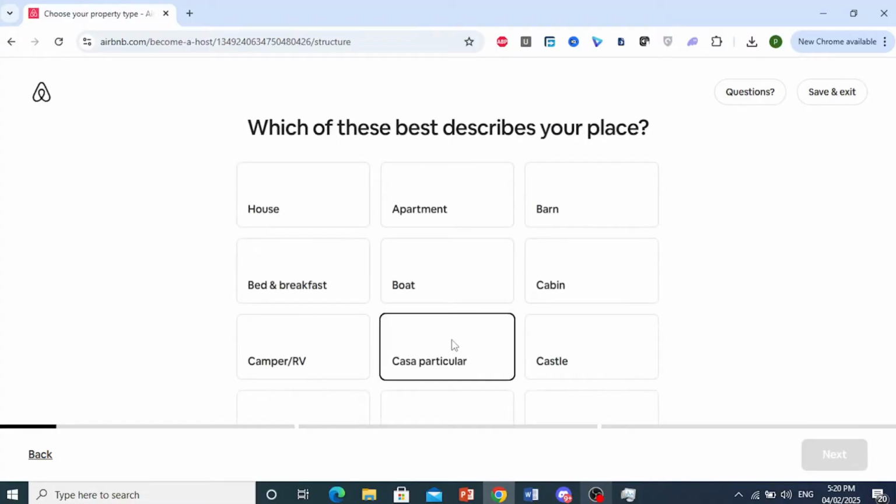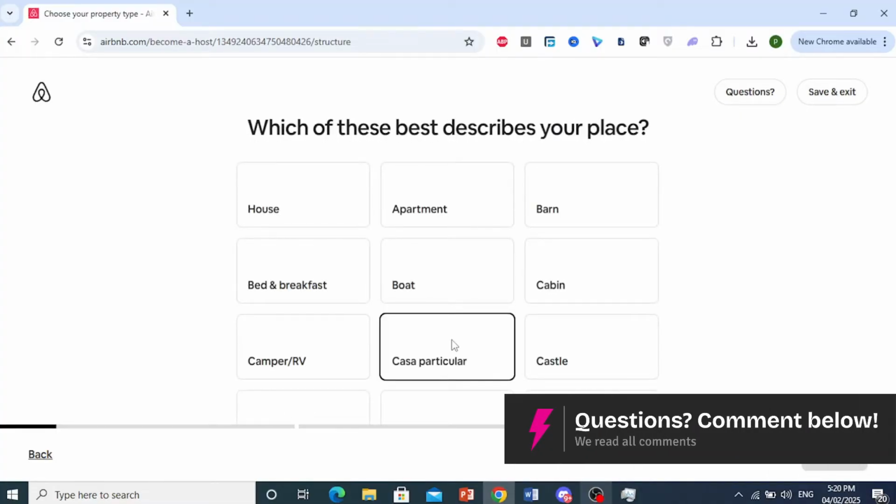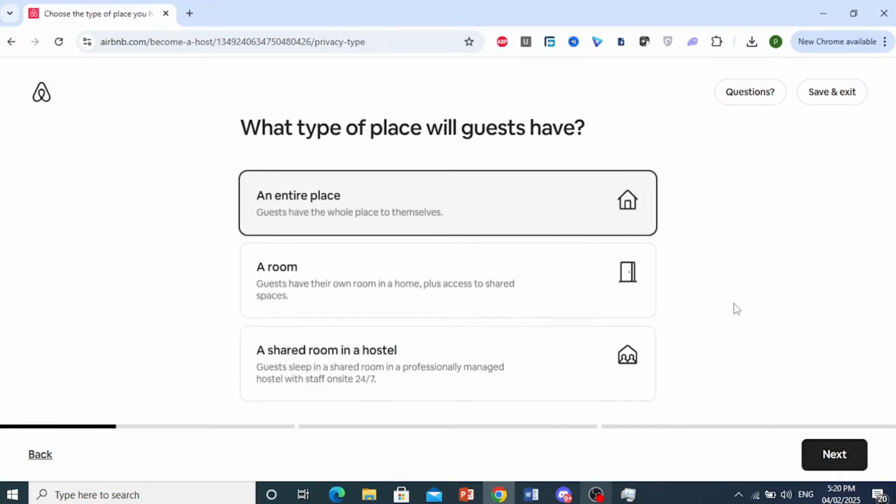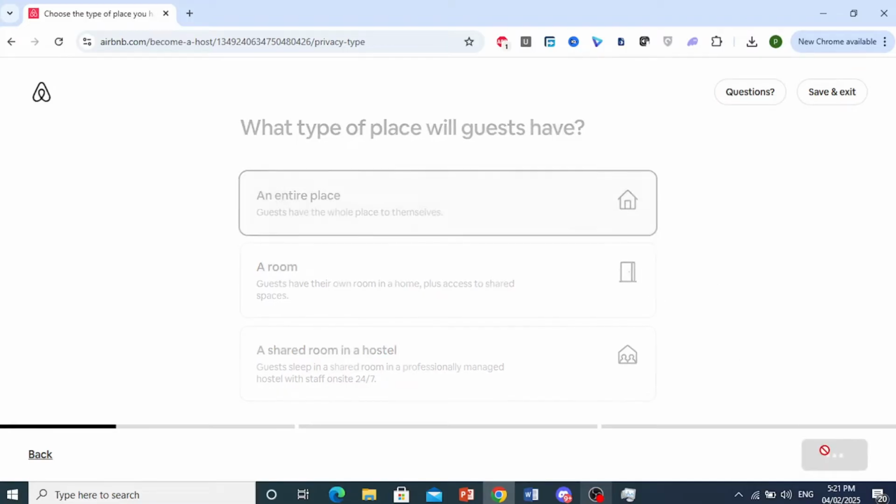Now, right here, you need to describe your place. So my place is just a house, right? I'll click on that and then click on next. And then what you need to do is enter what type of place the guest will have. Will they have the entire place or just a specific room in your house? Or a room plus access to some shared spaces, maybe another bathroom or a living room? Or is it a shared room in a hostel? I'll do the entire place right here.